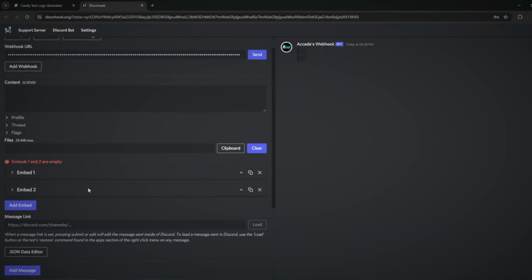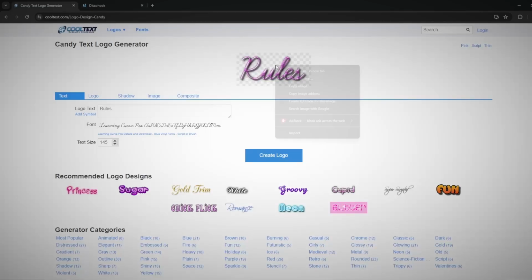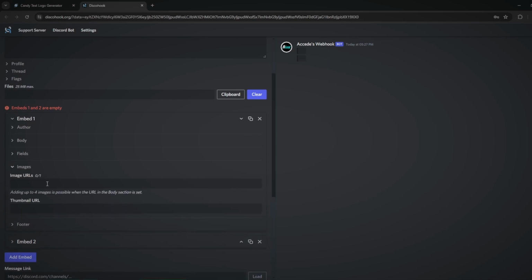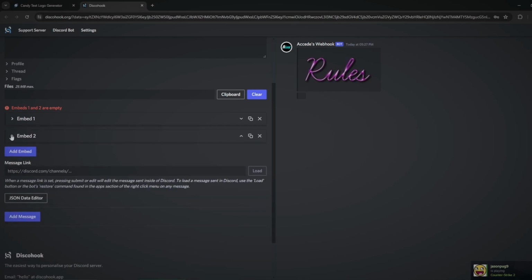So now that we know how to use their embed system, we can now make the perfect info embed. So firstly, we will copy the banner or whichever image you want to use, like the text or the banner that you have created. We'll go into the embed 1, click on images, and then put in the first tab image URL. And then we'll close that embed 1, and then we'll fill out embed 2.